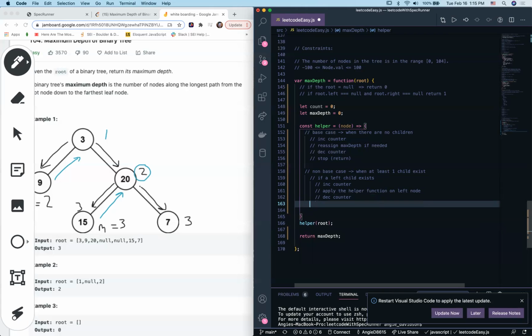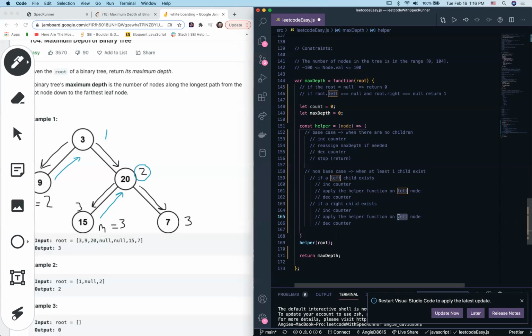And we have to have the same idea if a right child exists. Sorry, if a right child exists, my bad. So I'm going to copy the same thing and say if right, then I have an item on the right side. And I have to do the exact same thing.